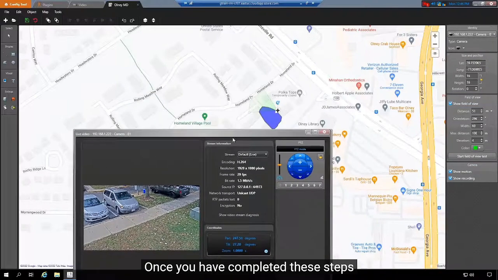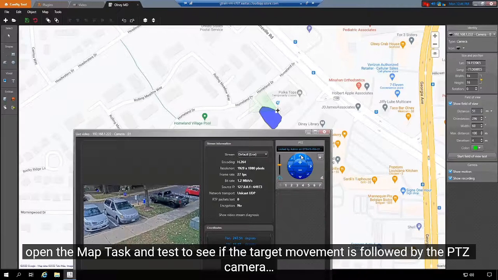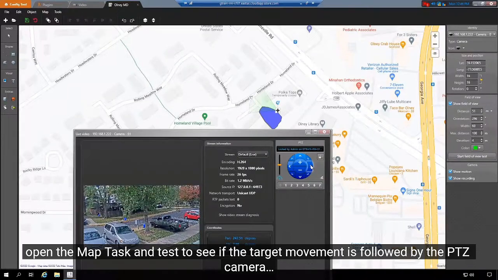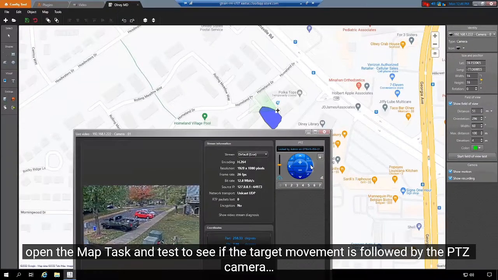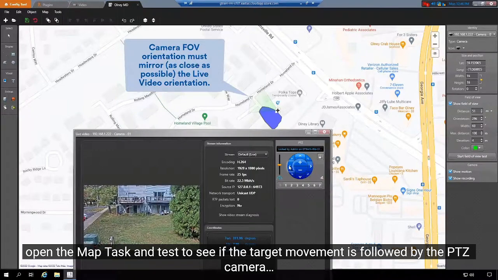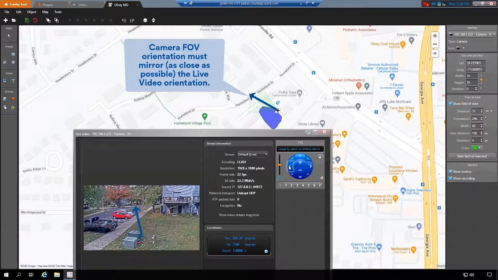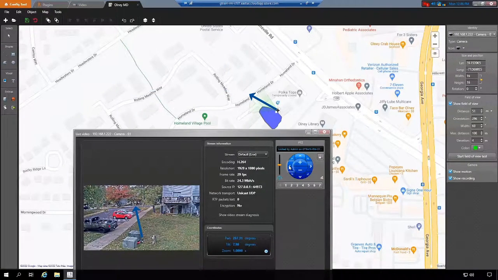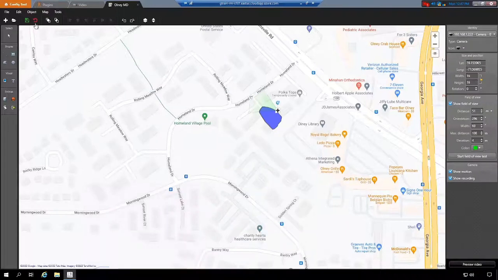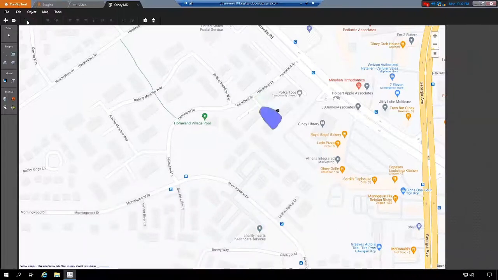Click on Preview Video and make sure to align the camera's orientation on the map with the field of view orientation seen on the live video window. This step is very important so the PTZ camera can track targets automatically. Make sure to save the Map Designer configuration prior to exiting the application.